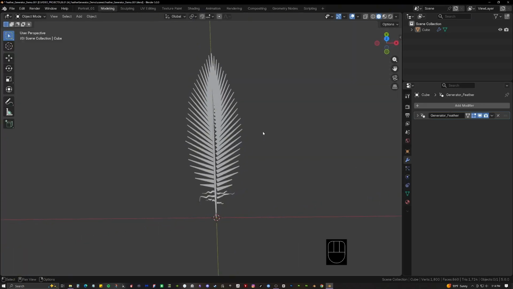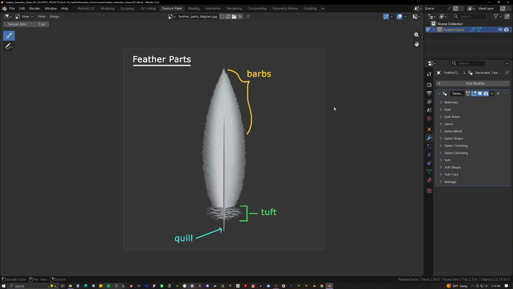Okay, so before we get started with making adjustments to the feather, I'm just going to go over a brief diagram of the different parts of the feather. So the feather is divided into three main parts. We have the stem that travels up the entire length of the feather, which is called the quill, and this corresponds to the quill settings in the modifier. There is the fluffier, disorganized barbs at the bottom here, which are called the tuft, and those settings are at the bottom part of the modifier.